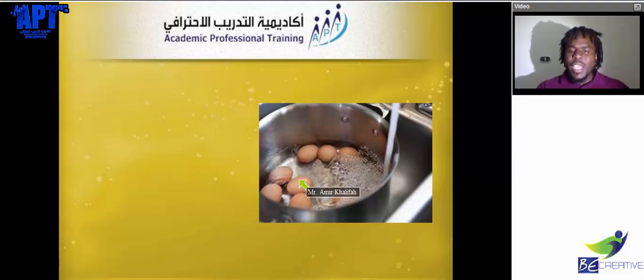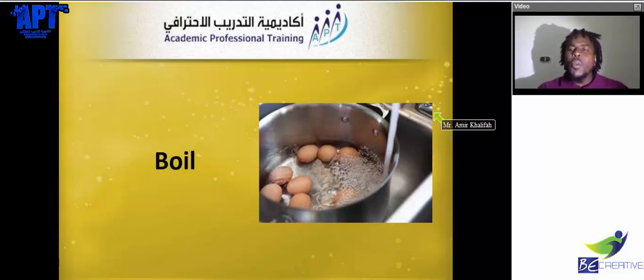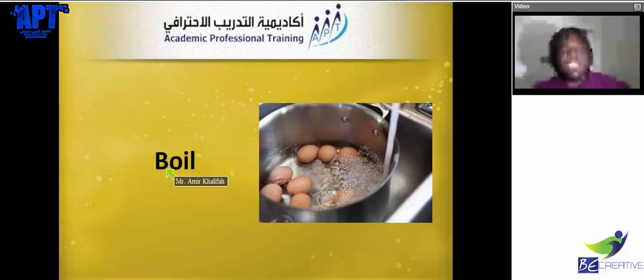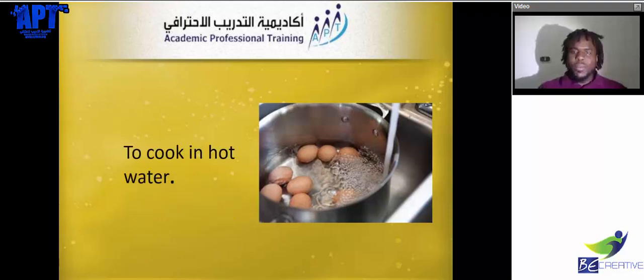Okay, now this right here is very easy as well. So what we do here is we take water and we put it on top of the stove and on fire until it begins to boil. So boiling is cooking something inside hot water. Okay, that's boiling. So to cook in hot water.